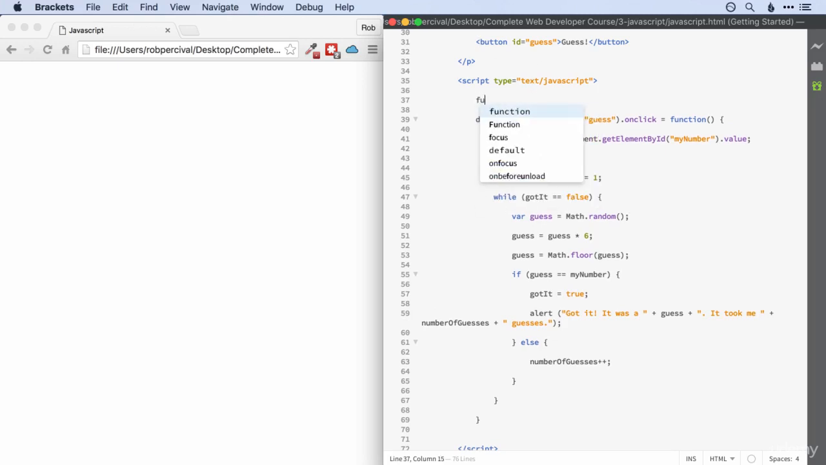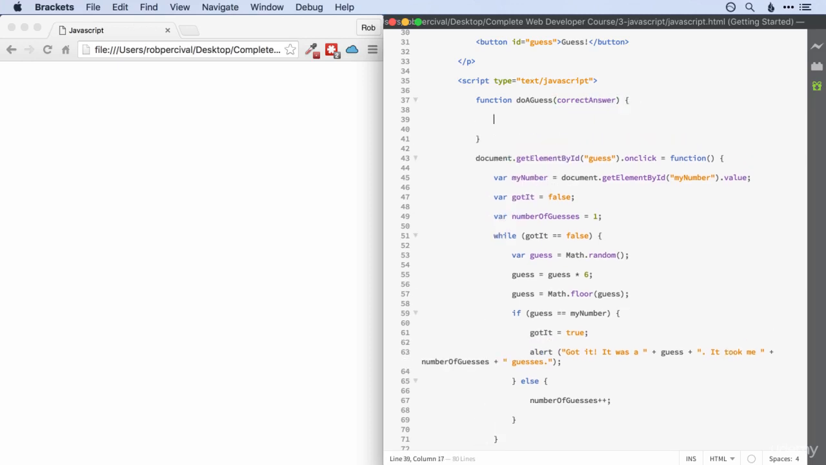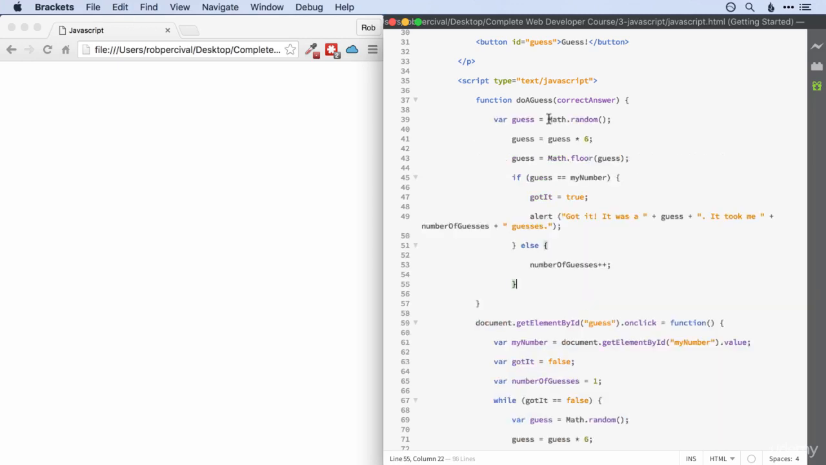So at the beginning of my code, I'm going to define function, and I'll call it do a guess. And the only information the function needs is the correct answer. So we'll call that correct answer. And that's what we'll refer to it as in the function. So the bit that we want to extract then is this bit here. So I'm just going to copy all of that and I'll make some changes while we're in.